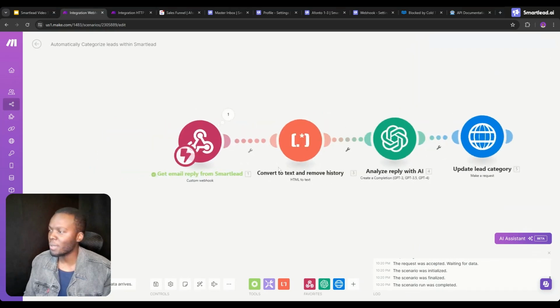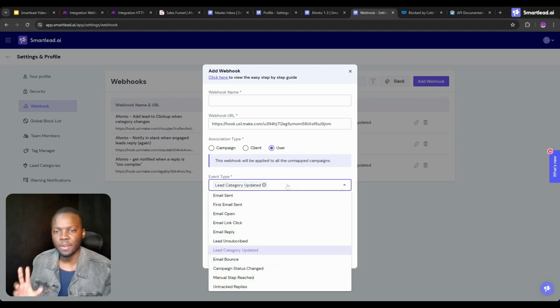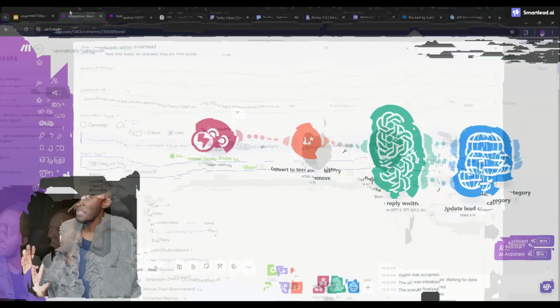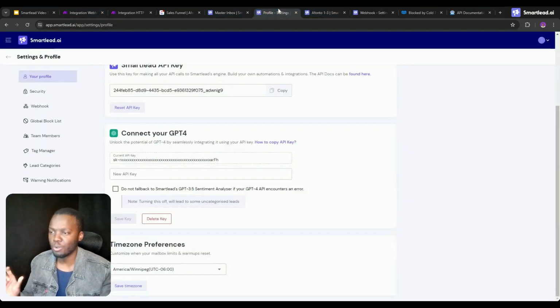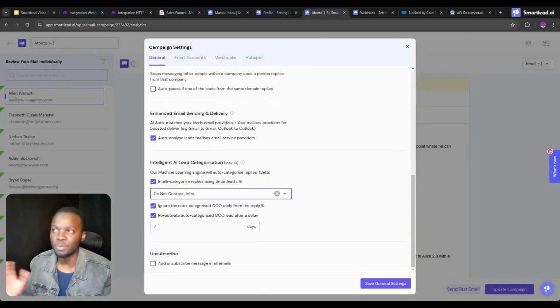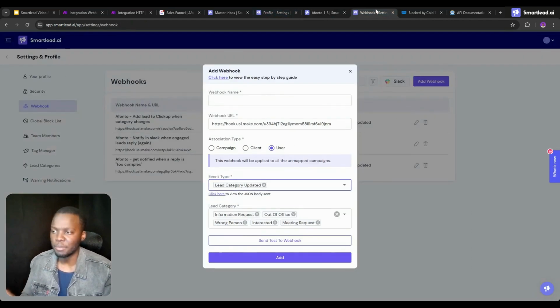So the next thing we want to do is create a webhook inside Smartlead, and you can choose two types of webhooks. One of the webhooks you can use is the email reply, and what this is going to do is anytime an email is replied to, it's going to be sent to this automation in order for it to be categorized. And we're going to have a filter there that checks whether it's already categorized or not, and if it's not, we're going to be updating that.